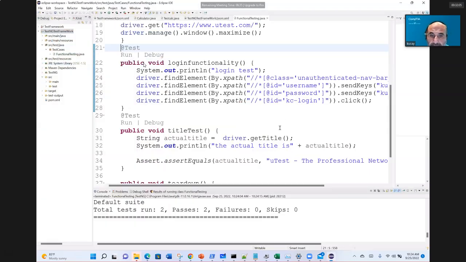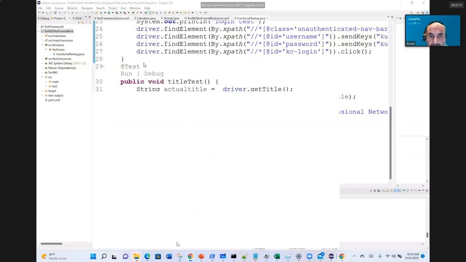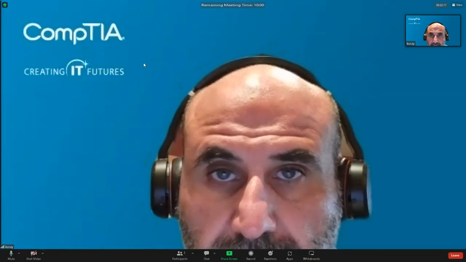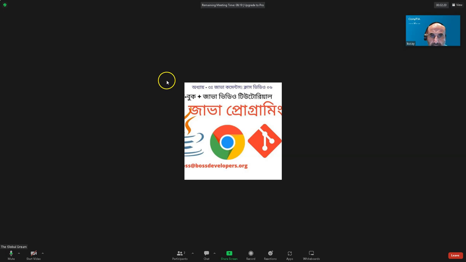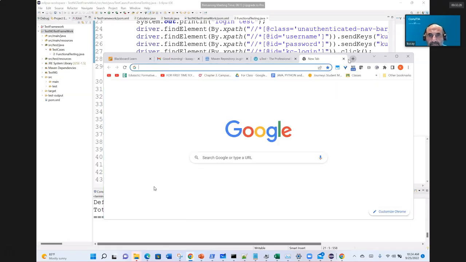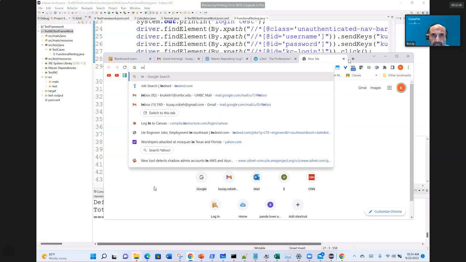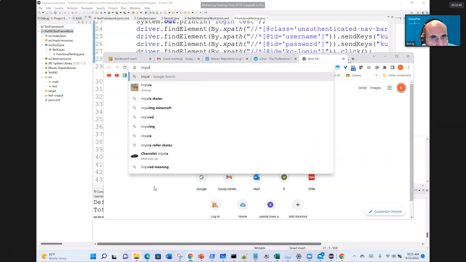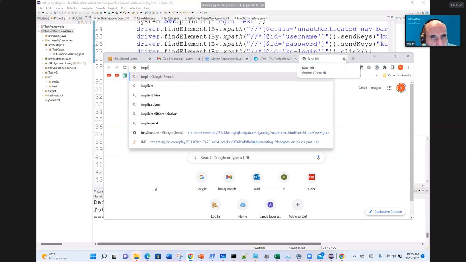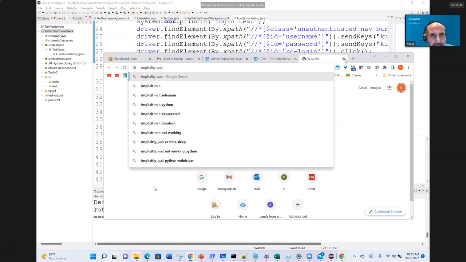Okay. Just go to Google and type implicitly wait in Selenium. Implicitly, I-M-P-L-I. Implicitly wait. Wait in Selenium.